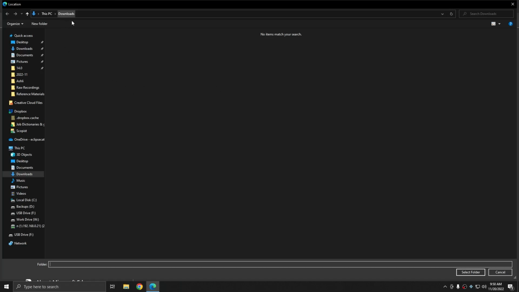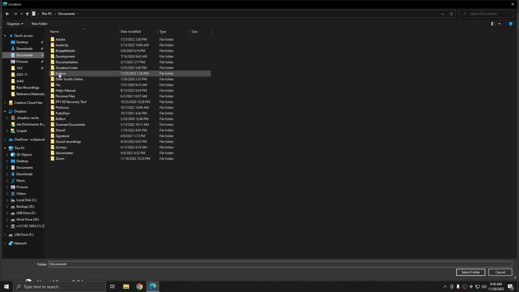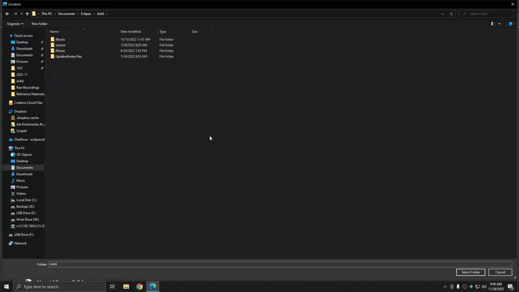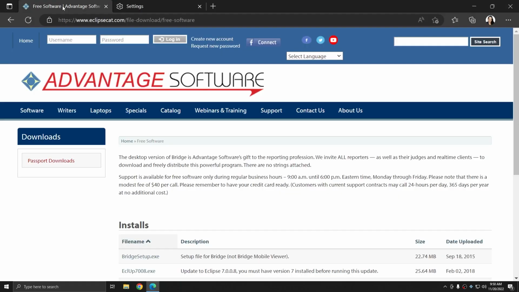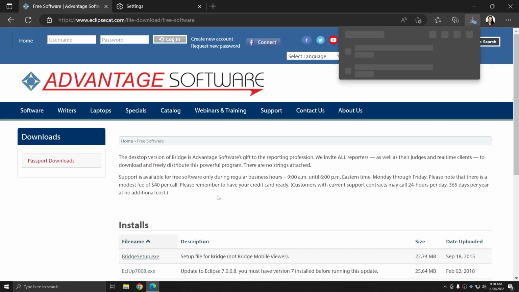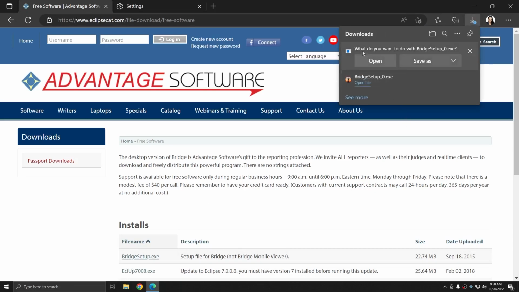So instead of Downloads, I'm going to go to Documents, Eclipse, and Ashley. I'll select this folder, and now I'm going to go back to our website, and I'll click on the Bridge Setup file once again. And this time, Edge has asked me if I want to just open that file or if I want to save as, which is going to allow me to choose the location that I want to save the file. So I'm going to click Save As.